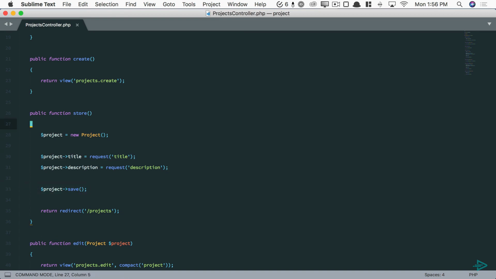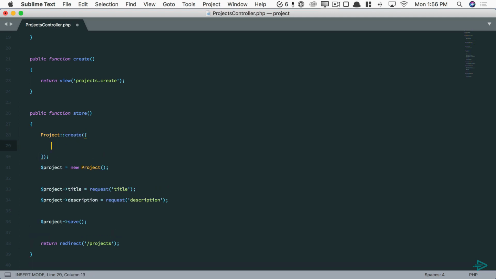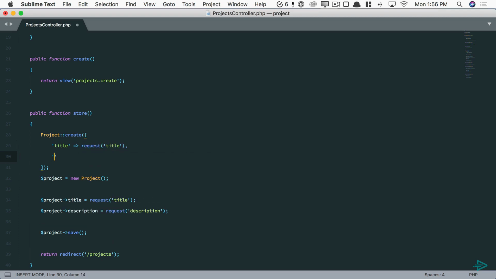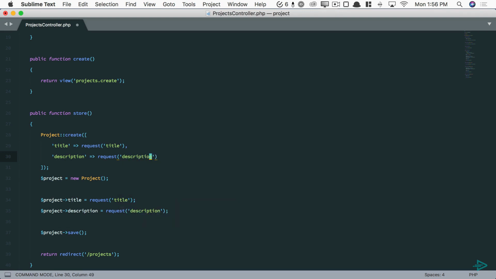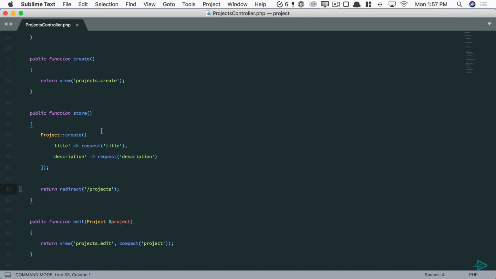However, as it turns out though, there is a project create method we could use instead. So take a look at this. I could say the title is whatever we had stored in the request, and the description is whatever was stored within the request. So as it turns out, this bit of code is equivalent to this. And in fact, we can even clean this up a little bit further. But before we do, I think we might see a little issue here.